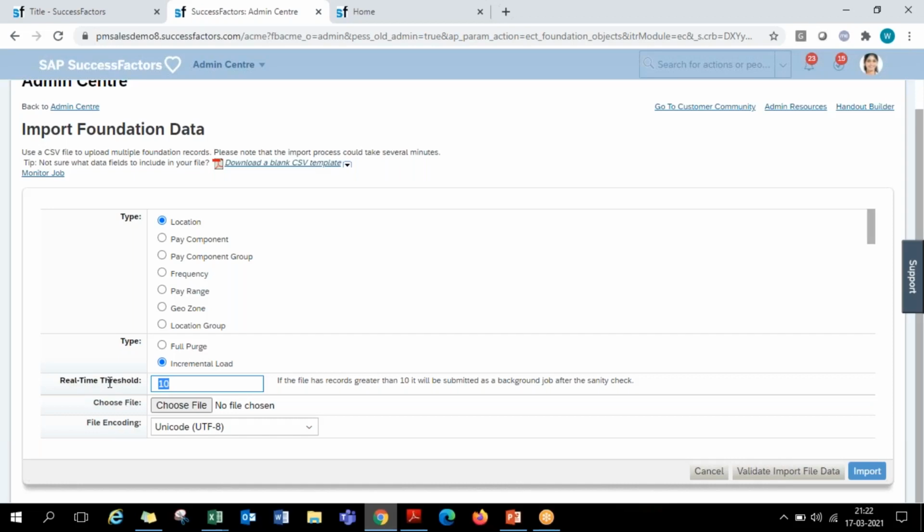Once it is uploaded, after 2 or 3 minutes, you will receive a log email on your mail ID confirming the upload has been successful, in which out of 100, 90 are successful and 10 are errors. What are the errors? All that it will give you the detail. So that is when the number of records are beyond 10, it goes as a background job.